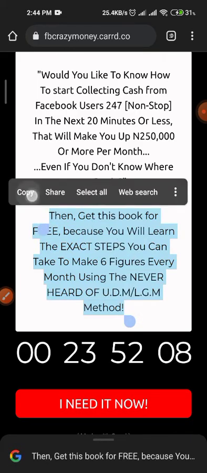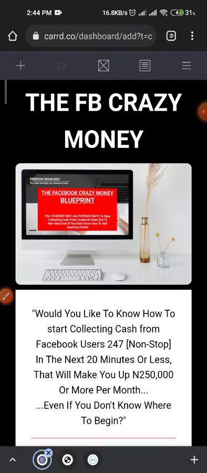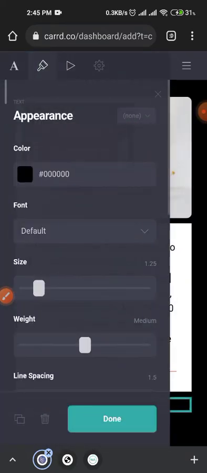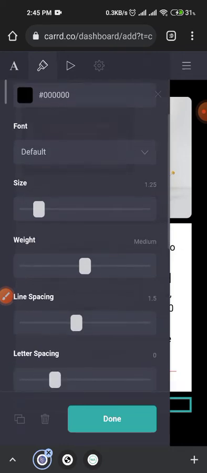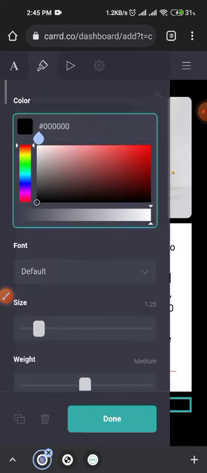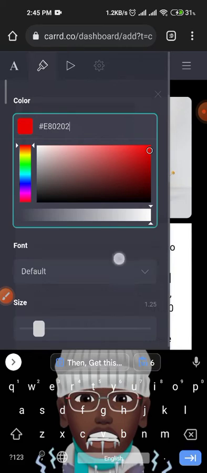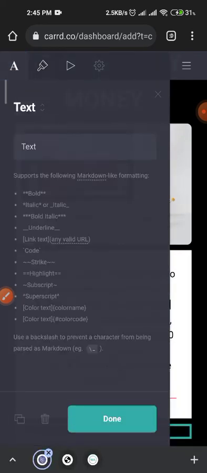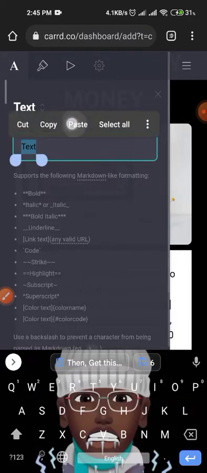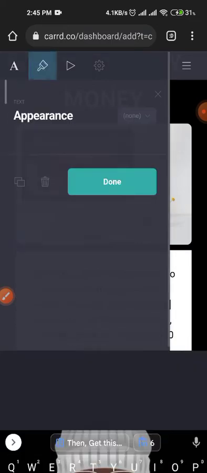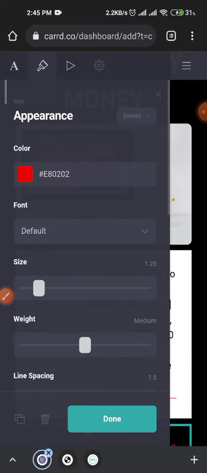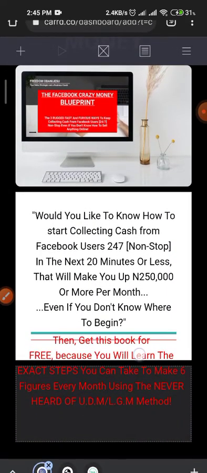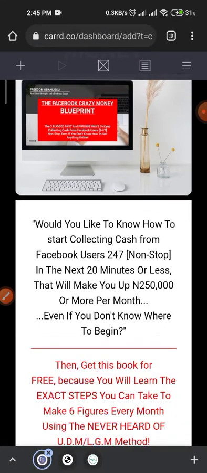And then the next stage is this, get this free book and so on. So we're going to click on copy again. We're going to click on text. You can make use of any color of your choice. Make use of red. So you go back to this place to edit the text. I'm going to be pasting it just like that. You're done. You are good to go.